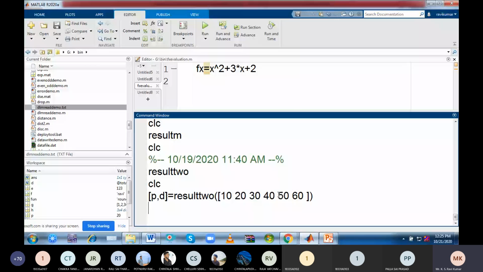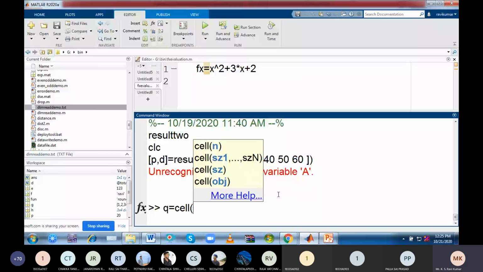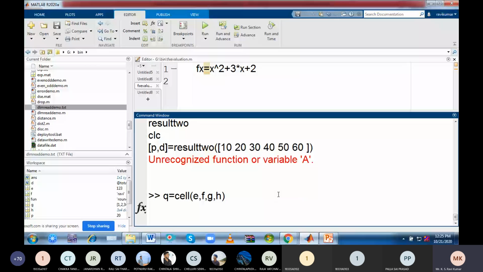Okay. So I'm just going to create a cell array. Q is equal to cell of what are the variables? E, F, G, H, right? E, F, G, H. All inputs must be scalar.